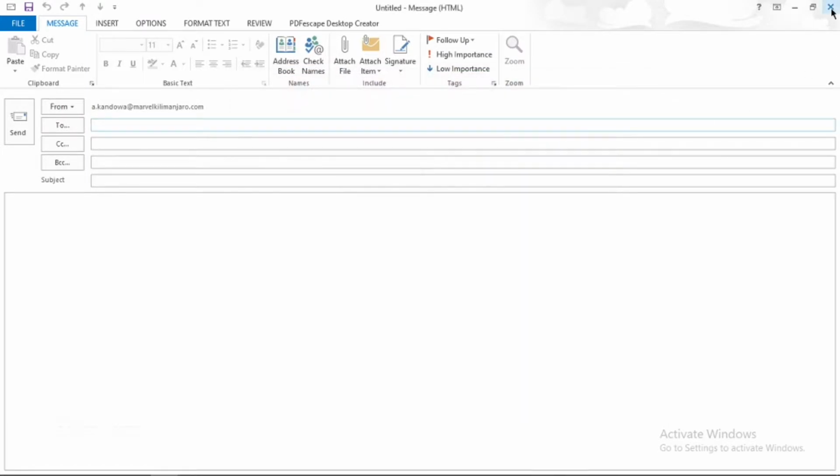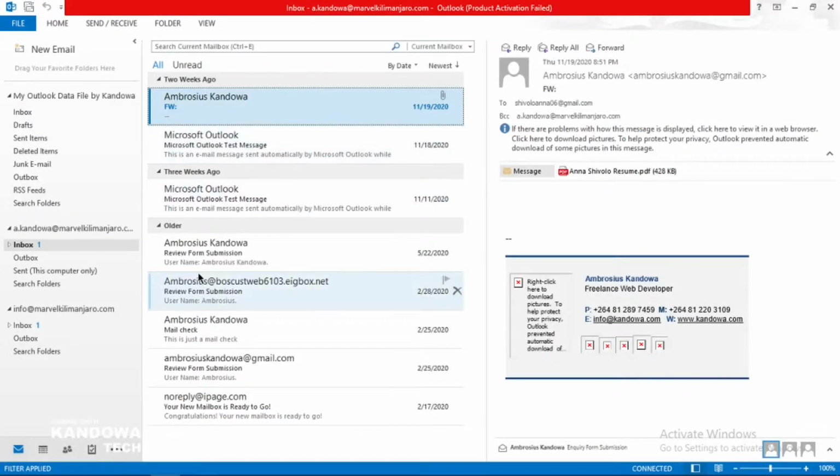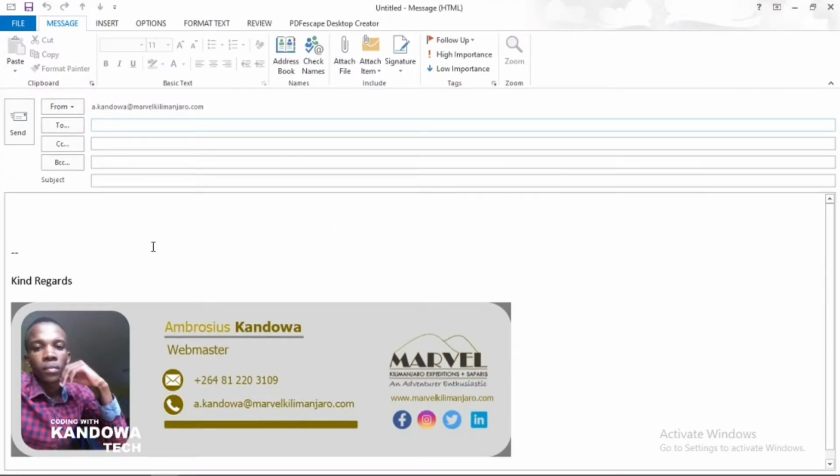Now I want you to close this off and start over. Now I want to click on new mail, right? As you can see, it's now appearing there. Perfect, you got that. So that's how you add a new signature to your Outlook account.